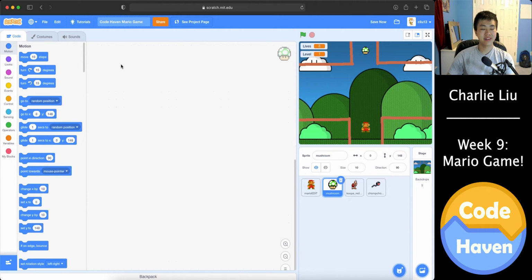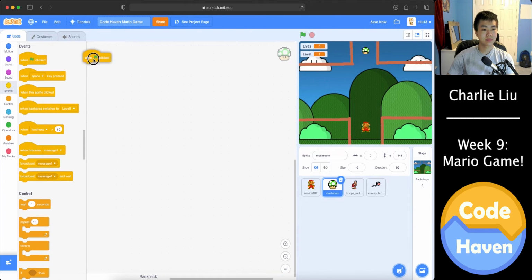Great job. Now let's write the code for the mushroom. I'm going to have the mushroom control some of our game mechanics, such as controlling the variables, the backdrops, and more. Let's get started with the green flag pressed block, just like last time. Now, let's think about what we want to do.